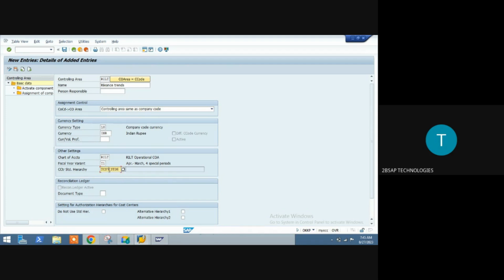This is what we can give. So this is the option we have, but very rarely we will use this one. So we have an option of controlling area is equal to company code. Okay, sir? Just write down the point.